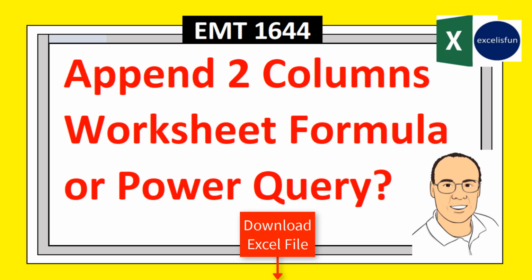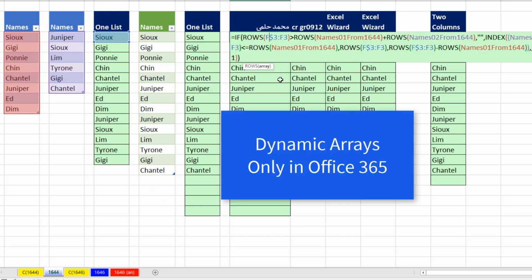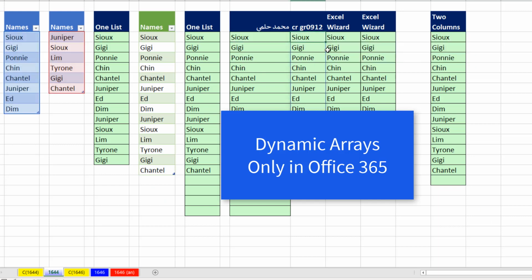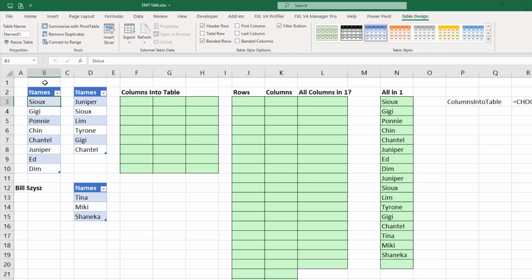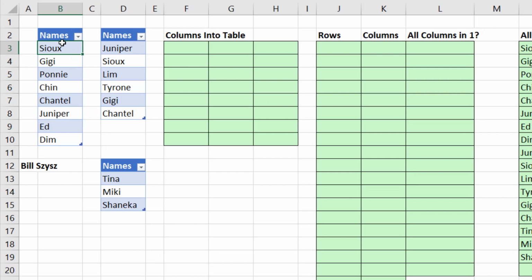Now in the comments below video 1644, there were a bunch of cool dynamic array formulas for two different lists. And you can check those out here. But in this video, 1646, we want to take one, two, three different tables and mash them all together in a single column. Interestingly enough, the first thing we're going to do is take one, two, three columns and mash them together into a two-way table with three columns.